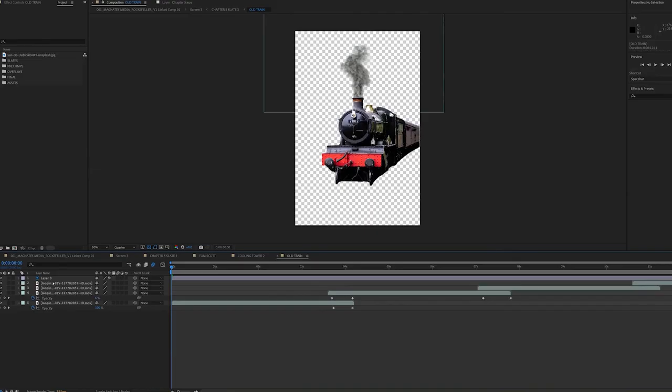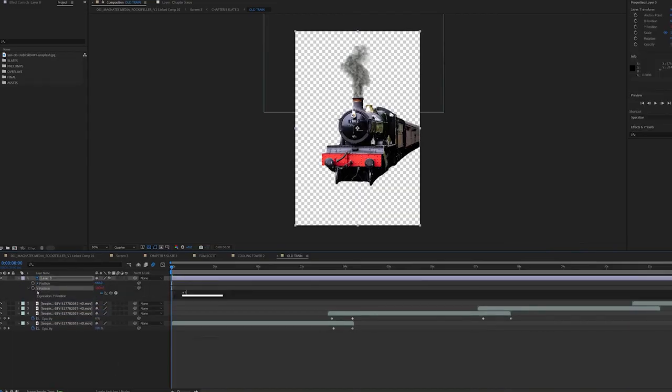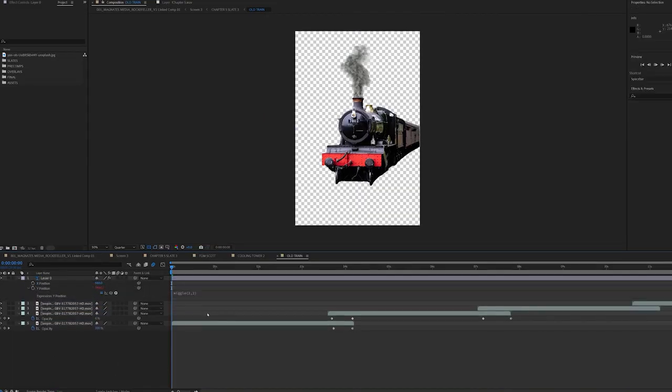I'll go into my train composition. I'm going to go onto my train layer, and I'm going to go to the Y position. I'm going to separate dimensions. I'm going to go wiggle, and I'm going to make it, say, I don't know, 2, 5 or something like that. There we go. It looks like my train is bumping along the tracks.